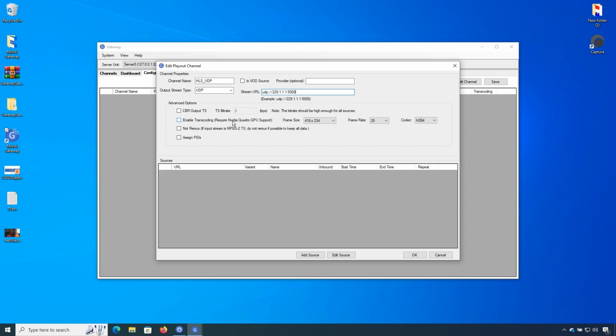At present, the recoded video only uses H.264 format, and the system uses NVIDIA Quadro GPU for transcoding. Therefore, your computer must have an NVIDIA Quadro graphic board to transcode. To enable transcoding, select the Enable Transcoding checkbox, and select transcoding parameters, including video resolution and frame rate. Click the Add Source button.